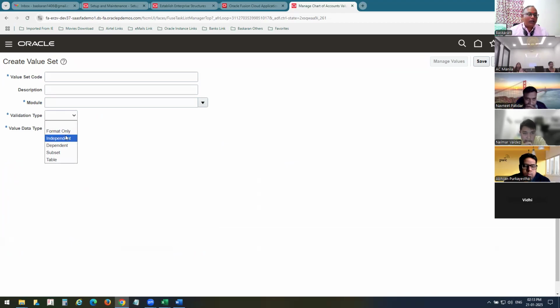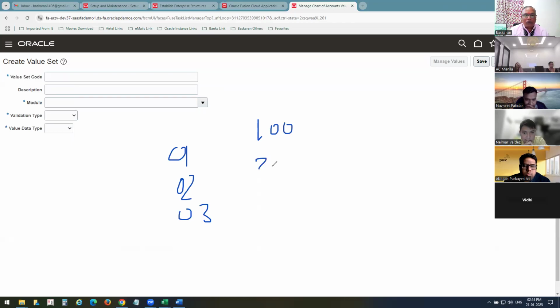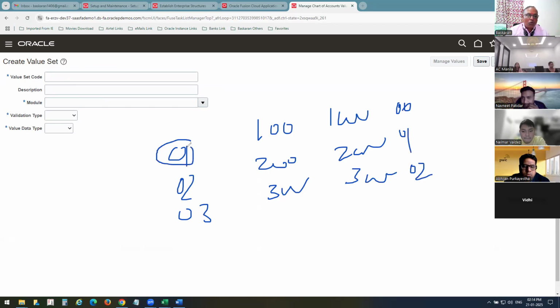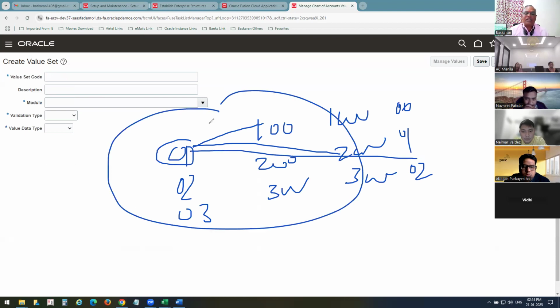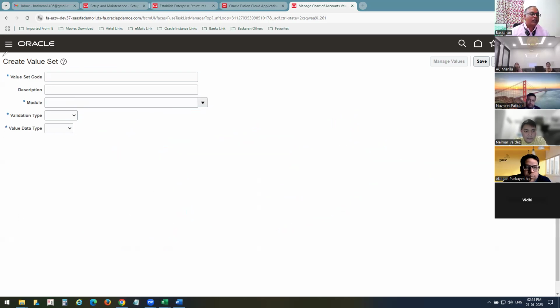That's clear. So independent means I have a company code 01, 02, 03. I have a department code 100, 200, 300. And then I have a natural account code 1000, 2000, 3000. I have intercompany again 00, 01, 02, etc. So 01 with any department, with any natural account, with any intercompany, that is called independent. Raja, any code with any segment code, that is called independent. That is one feature. Second feature, the value will come from a LOV, a predefined value, that is called independent.